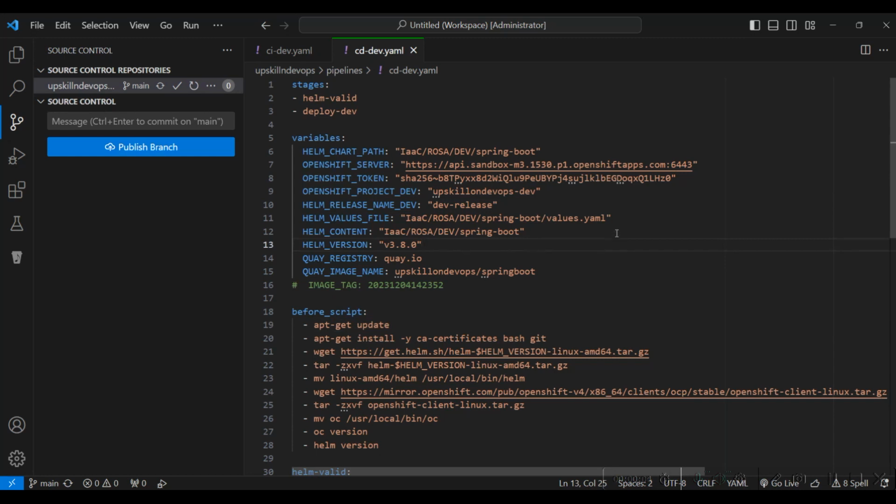Yeah. Let's discuss the CD pipeline. So this CD pipeline has two stages. One is Helm valid and another one is Helm deploy in dev. So these are the variables we are using in ROSA. So for Helm chart path, we need to point out the Helm chart. Okay. So this is the OpenShift server.